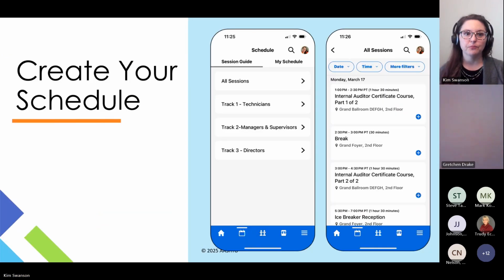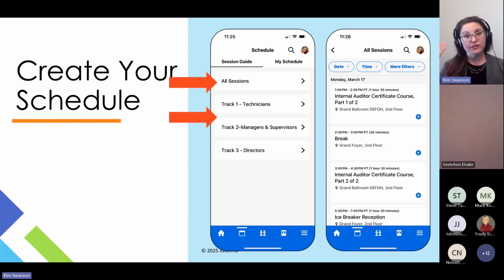Now, the meeting app allows you to create your personalized schedule. You can view this schedule by tracks, or you can view all the sessions at once. So you can compare what's happening at which time slot, which is kind of my preferred method when I'm looking through this. So to add something to your schedule, you're going to want to click that white plus sign with the blue circle around it, and that will add the session to your schedule.